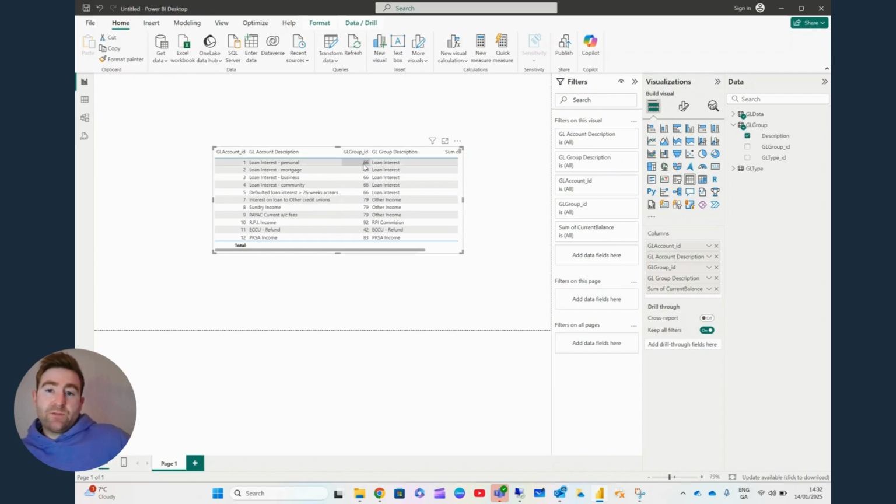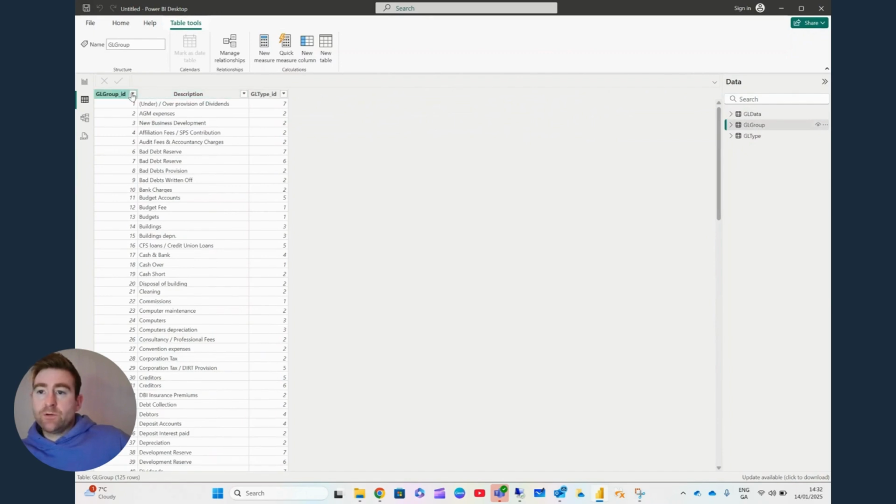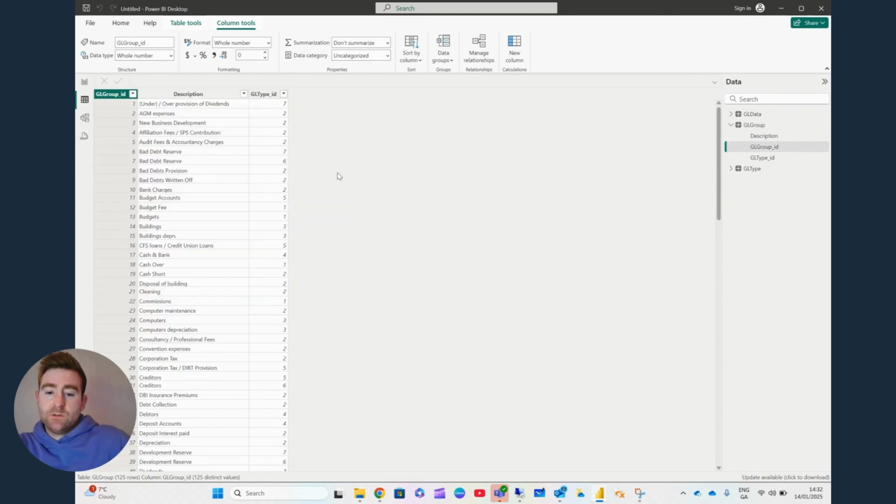So again, we can test it really quickly. So 66, what is that actually, loan interest? So come to GL group, go to GL group ID, come in and search for equals 66.